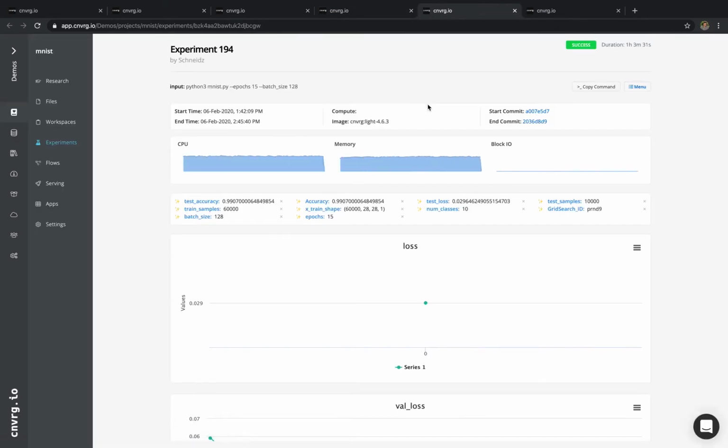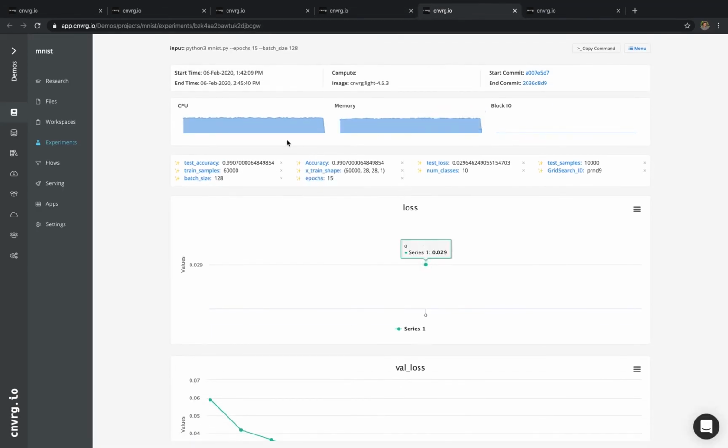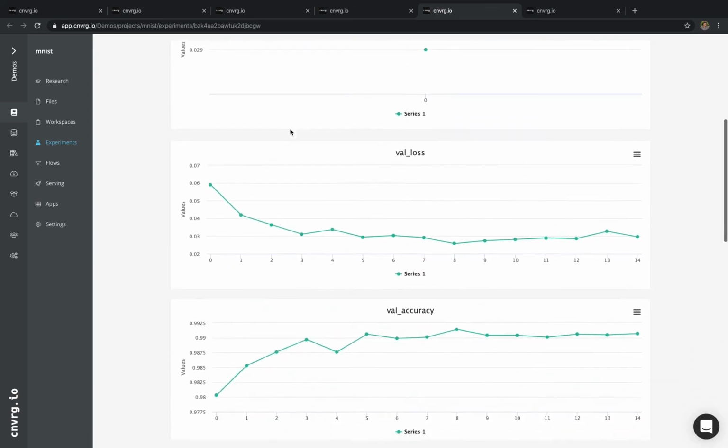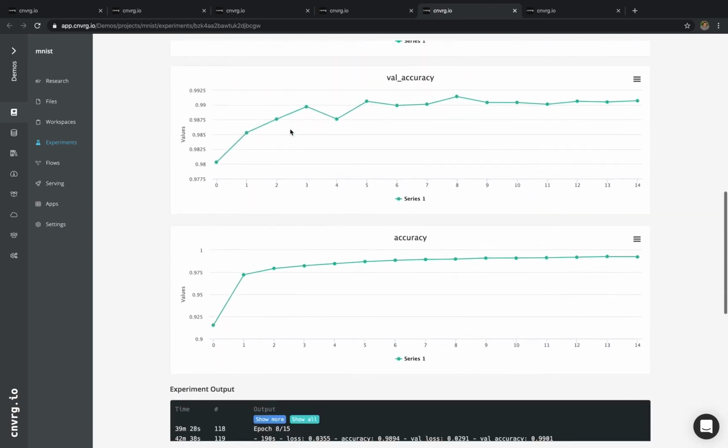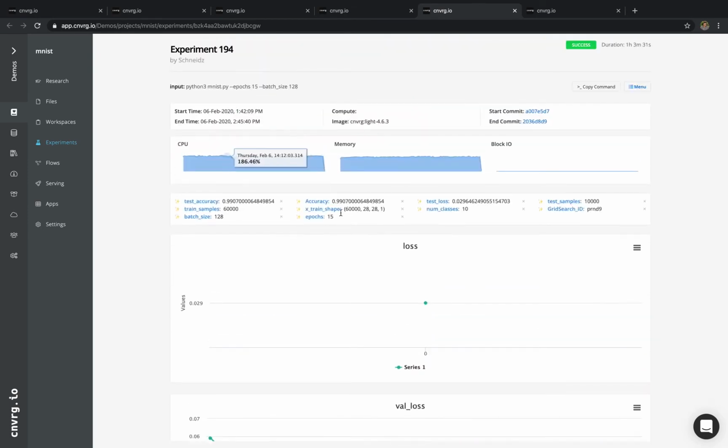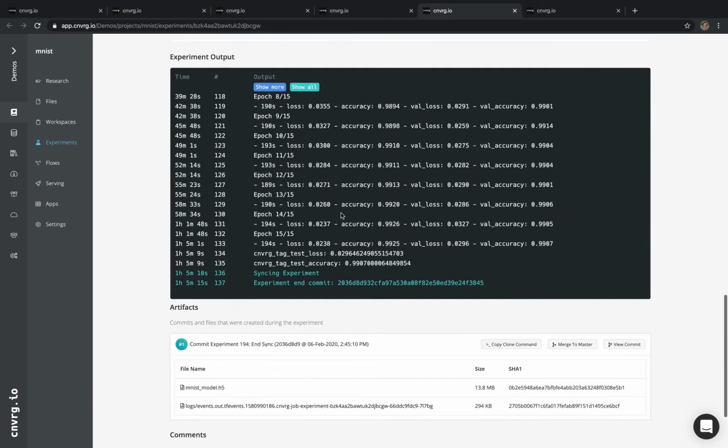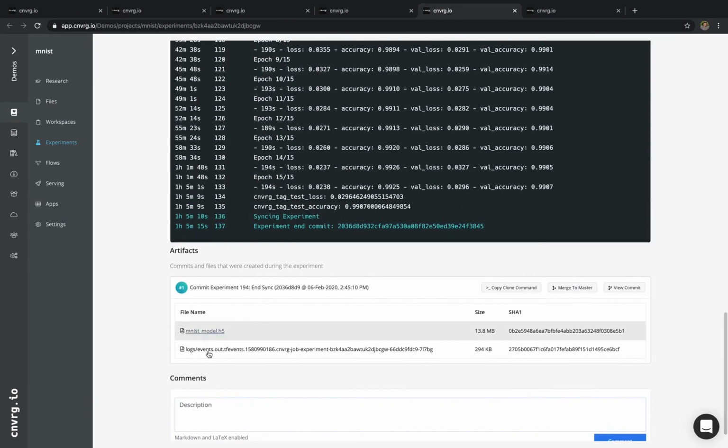And you can see that everything is tracked. So from the utilization of the resources, through these different graphs that track the model that's being produced, different parameters as well. You get access to the logs from the experiment, and any files like a new model that's produced is saved and associated with this specific experiment. So that's all managed and versioned for you.